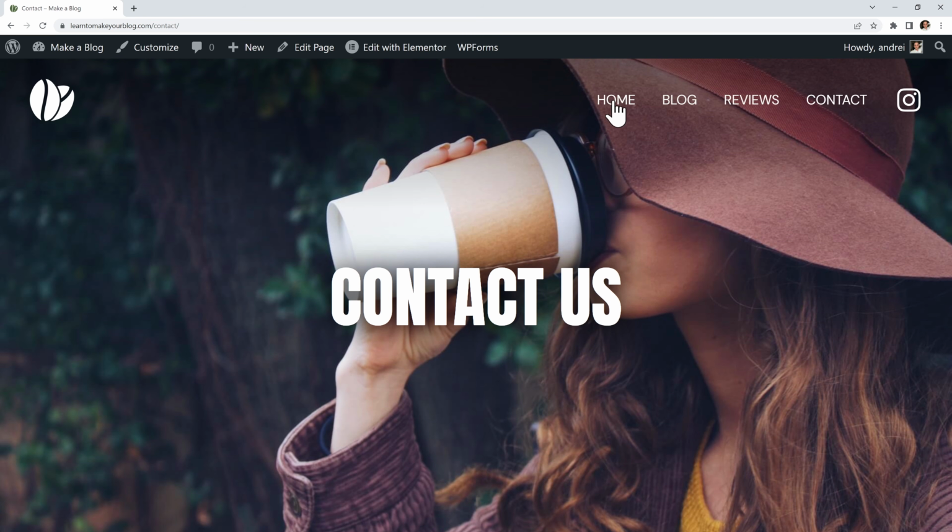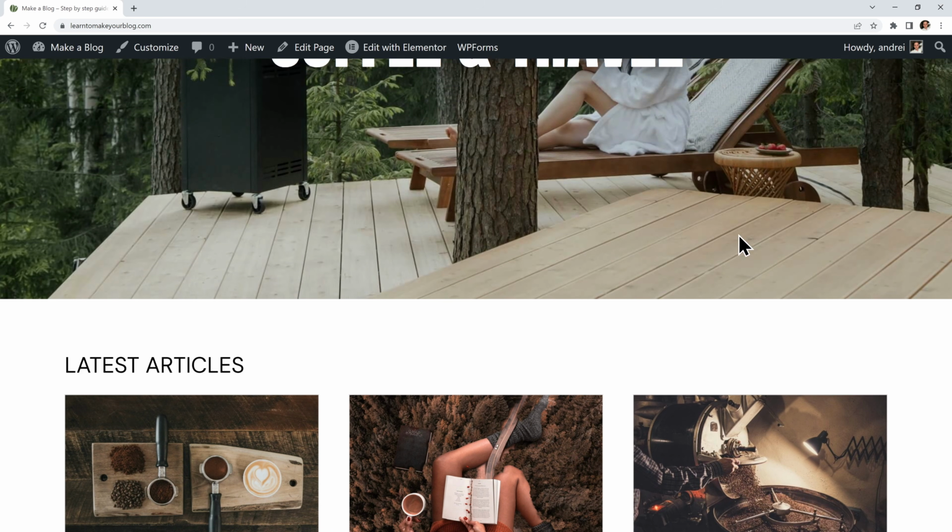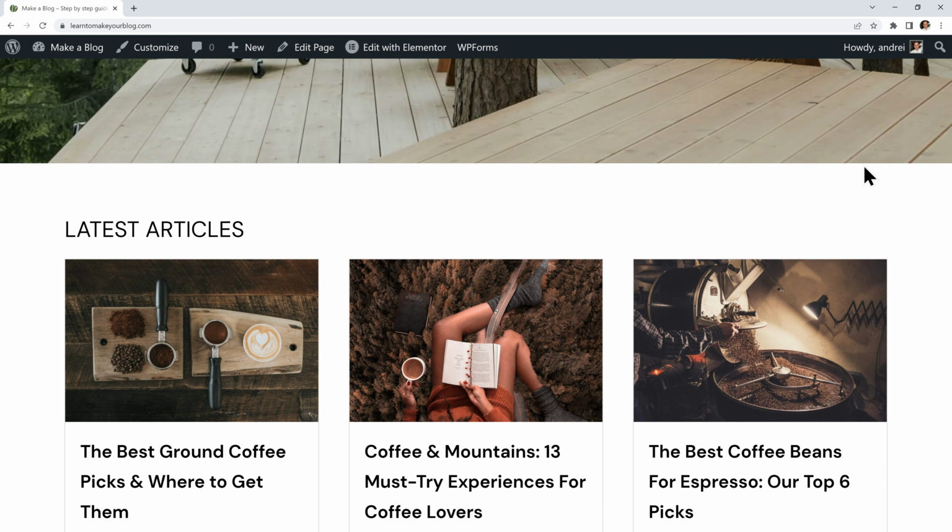In fact, all of our pages and blog post designs are done. If you got to this point, congratulations! Your blog is basically good to go. So if you want to stick with this Elementor free version, this is an amazing design to get you started.